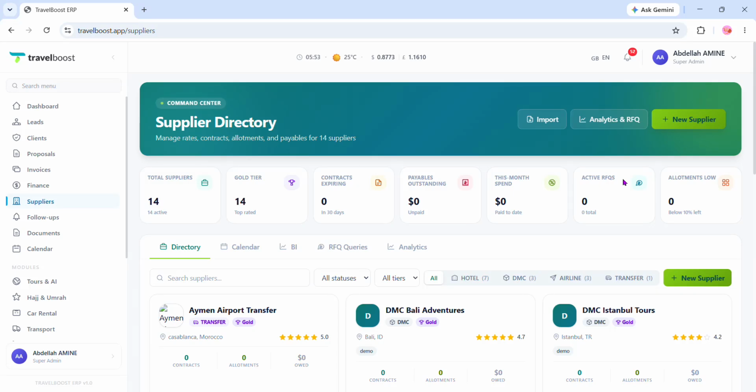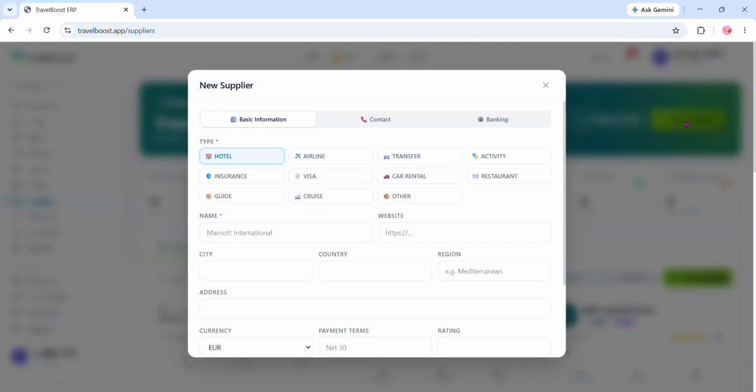In this video, we'll learn how to create a new supplier. So just click the new supplier here in the upper right corner of your screen. Just click this one. The setup of the new supplier is divided into three simple sections.